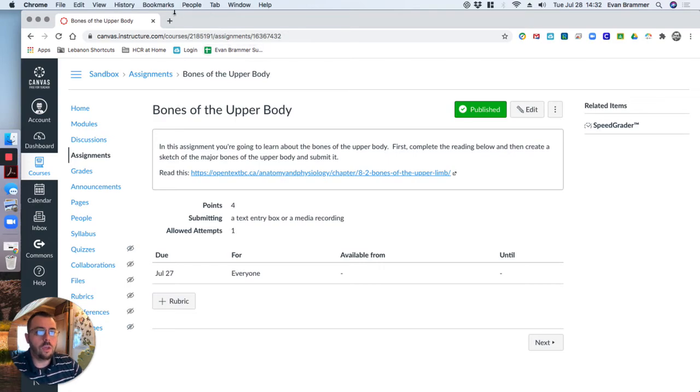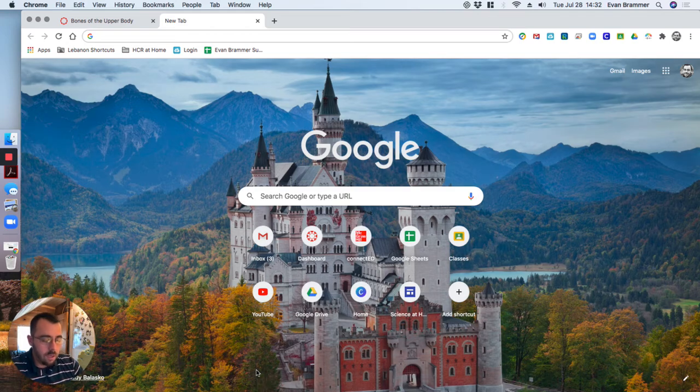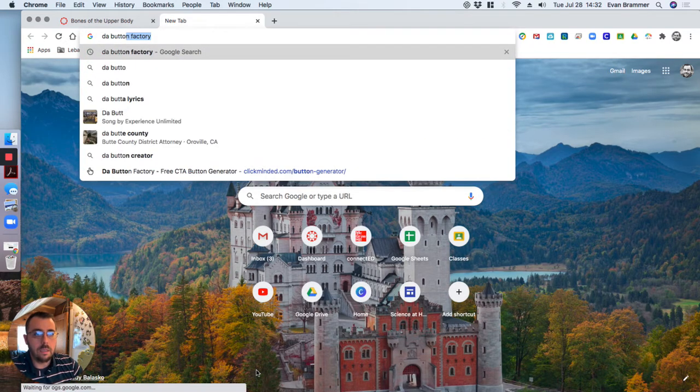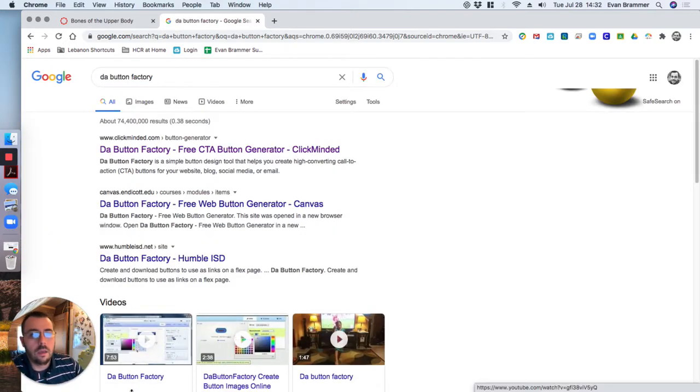To do this, we're going to use a different site than we did in the first video. I'm just going to click New tab here, and I'm going to search for Button Factory. Click on that first link. It says the Button Factory, and this is a click-minded button generator.